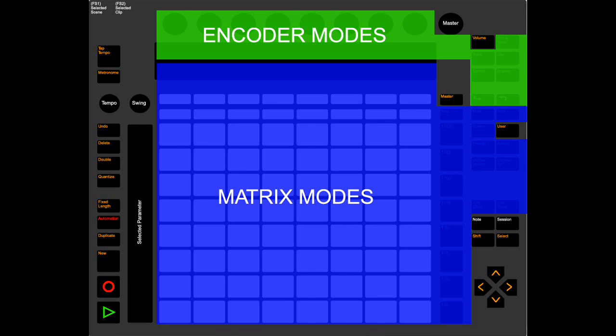All right, in this image, you can see the layout of all the controls on the controller. The controls shown in green, as well as the upper two lines of the display, change depending on which encoder mode you're in. The controls in blue, as well as the lower two lines of the display, change depending on which matrix mode you're in. The rest of the controls on the controller are global.